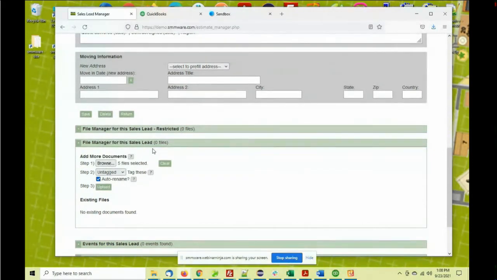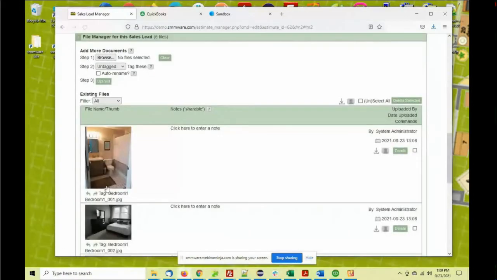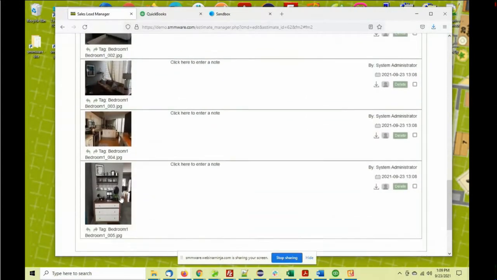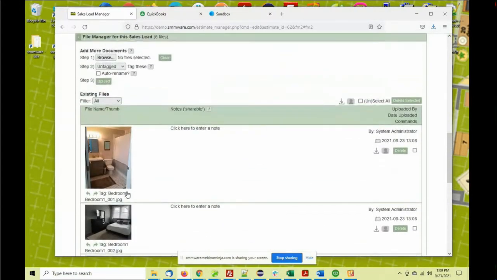So instead of having those long random file names that we saw before, we can have them renamed as a combination of these two. So let's say I go into the bedroom, take some photos, and then I use the auto rename. The photos are going to wind up being called bedroom 1, 001, 002, 003, and so on. So after I've picked my photos and assigned the tag, I can go ahead and upload those. And there they are. And you can see that the names are exactly as I described, bedroom 1, 001 through 005.